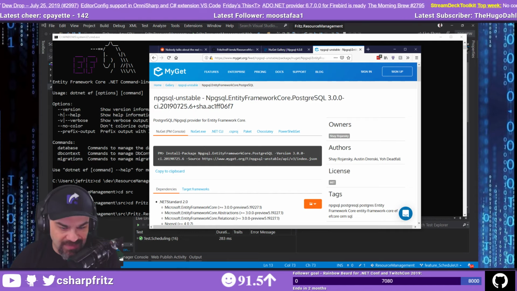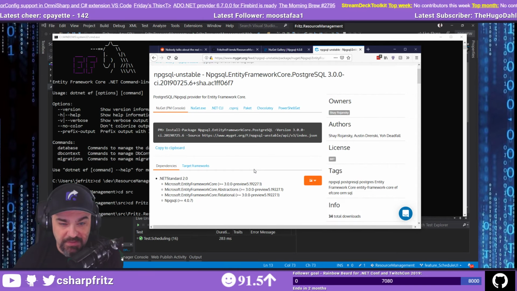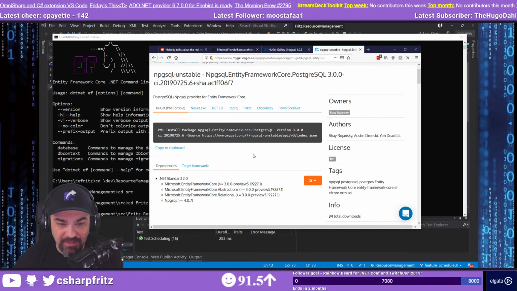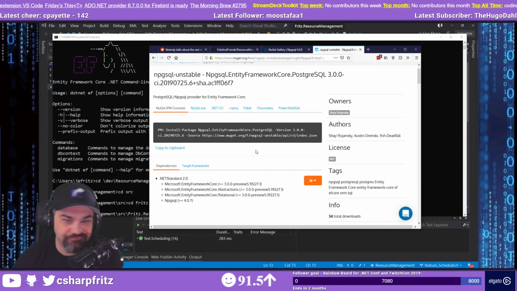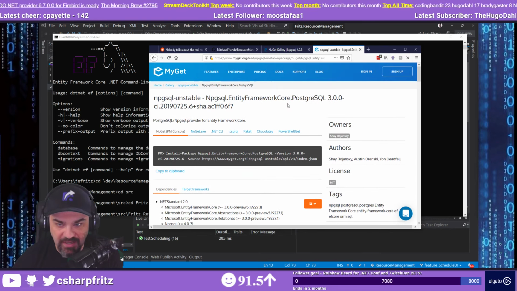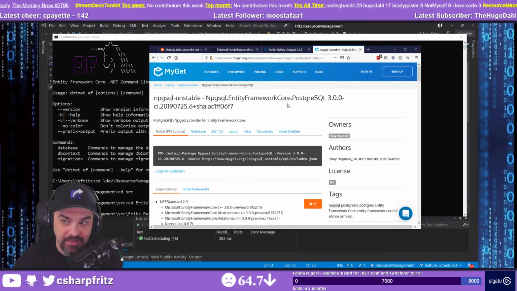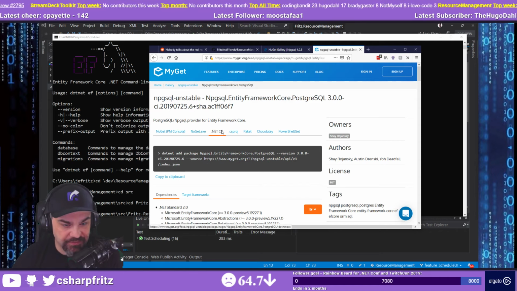So I can install this latest unstable version and give it a try. And it's not too bad, right? I mean, I would need to add a reference to their MyGet repository and include it. I mean, we can do that. So let me do that.